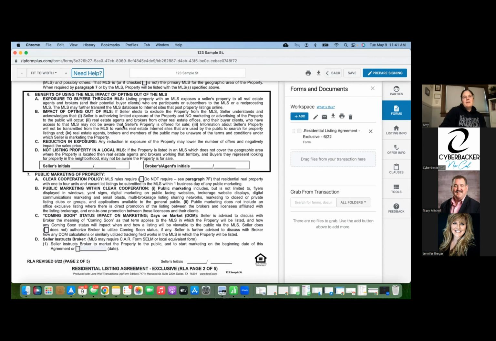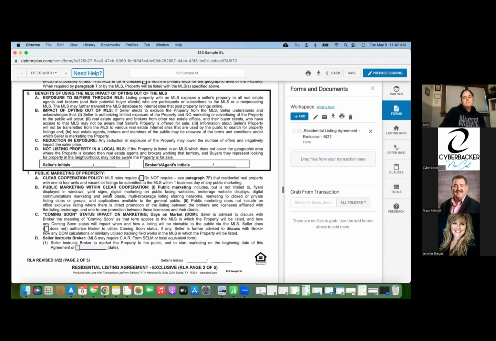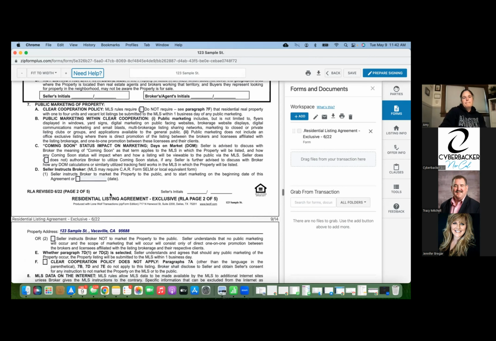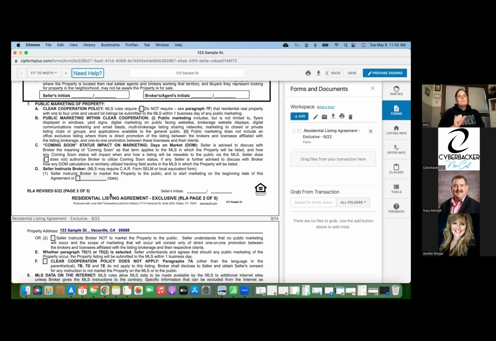Any other questions about 5 or 6? 7 is public marketing of the property. Clear cooperation policy. The MLS rules require that residential real property with 1 to 4 units and vacant lot listings be submitted to the MLS within 1 business day of any public marketing.